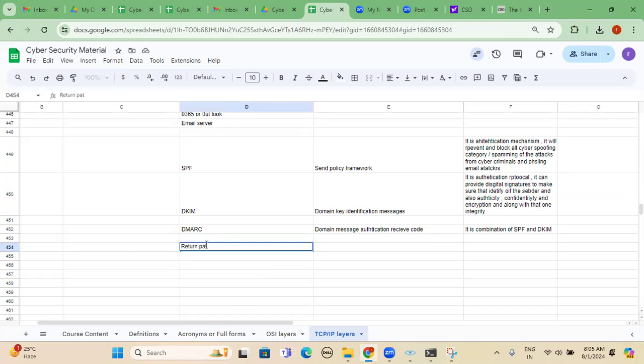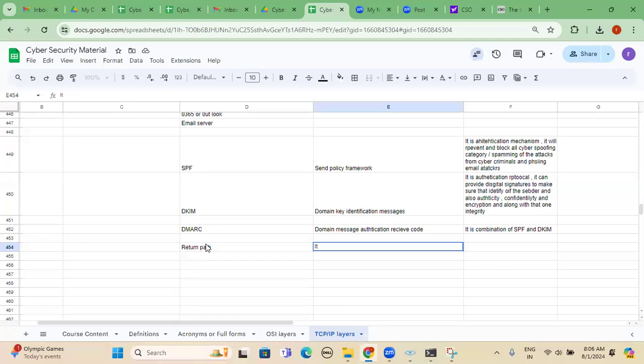Next one is return path. What is this return path? Basically, the return path must always be the sender email address. So in the HTML format or JavaScript format, wherever we are doing header analysis or using a header analyzer, we have to verify and make sure that the return path is matching the sender email address or not. If it is matching, it's a legitimate email. If it is not matching, we have to suspect that it is a phishing email. So that is called return path. It must be the sender email address.